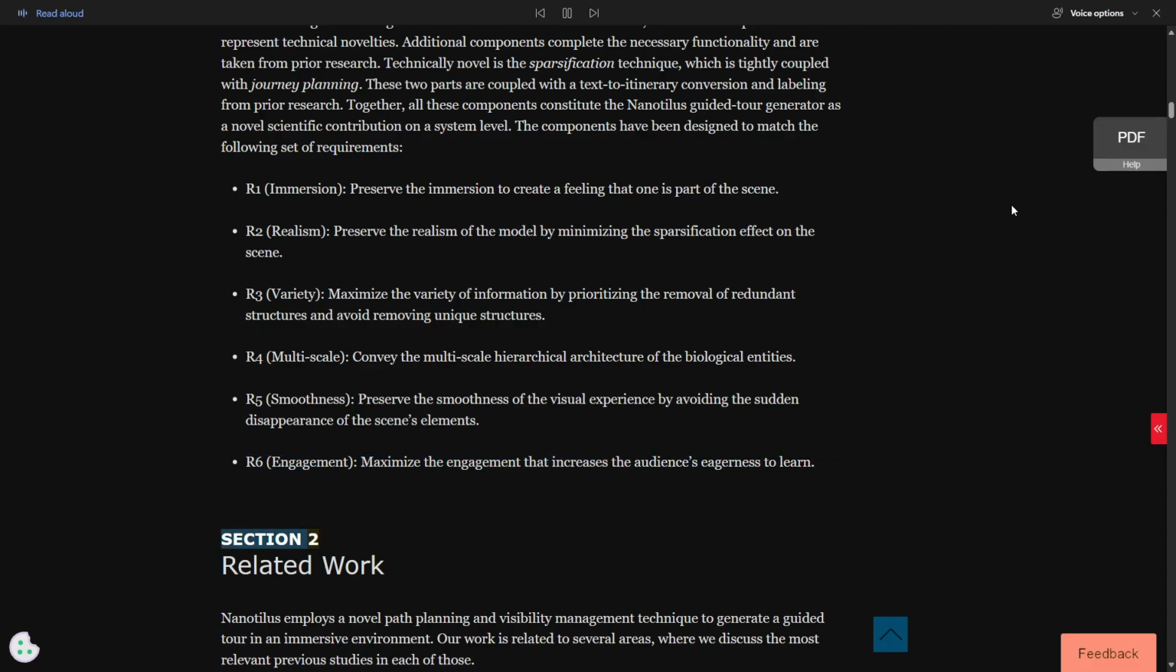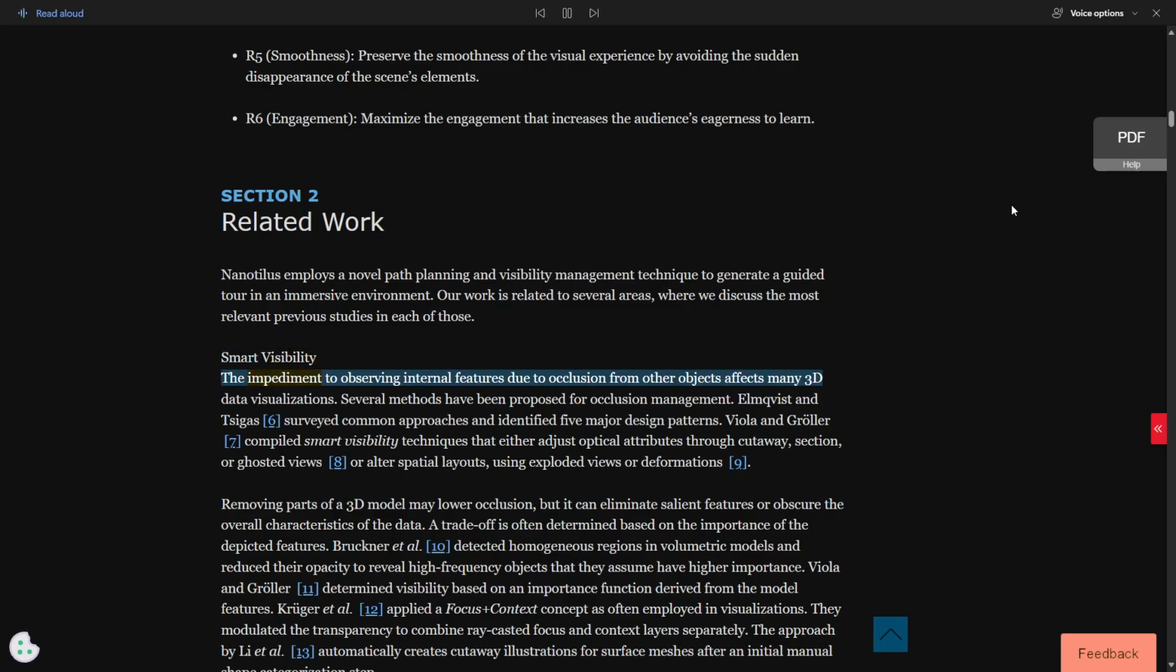Section 2. Related work. Nanotilus employs a novel path planning and visibility management technique to generate a guided tour in an immersive environment. Our work is related to several areas where we discuss the most relevant previous studies in each of those. Smart visibility. The impediment to observing internal features due to occlusion from other objects affects many 3D data visualizations. Several methods have been proposed for occlusion management.